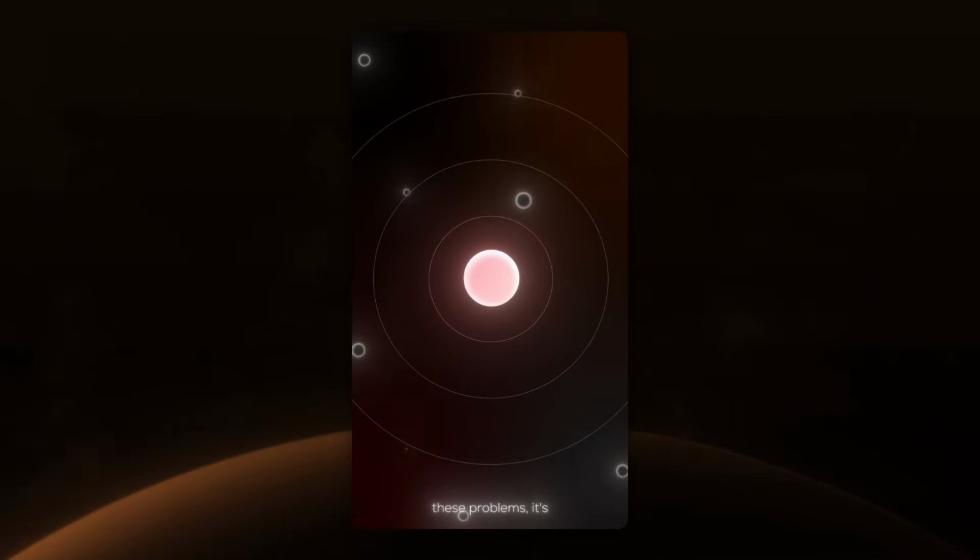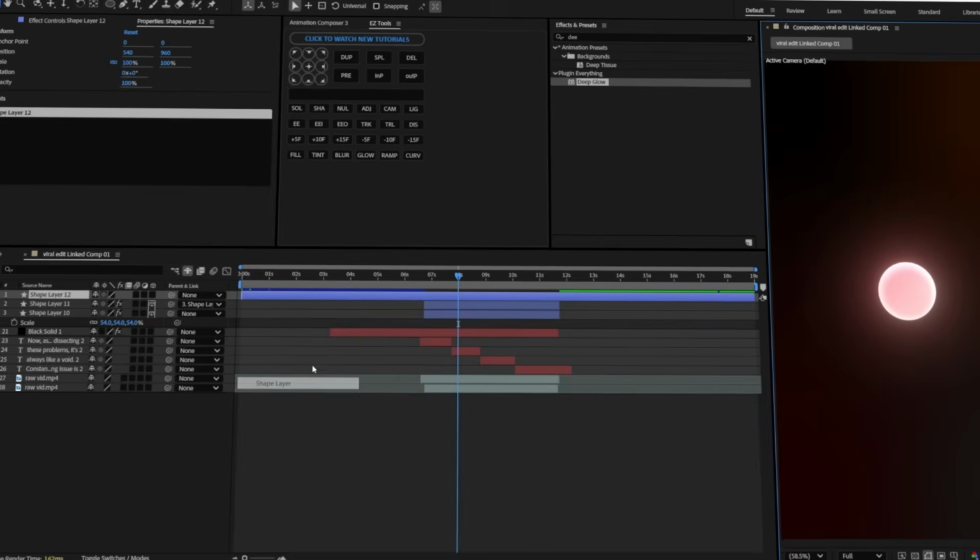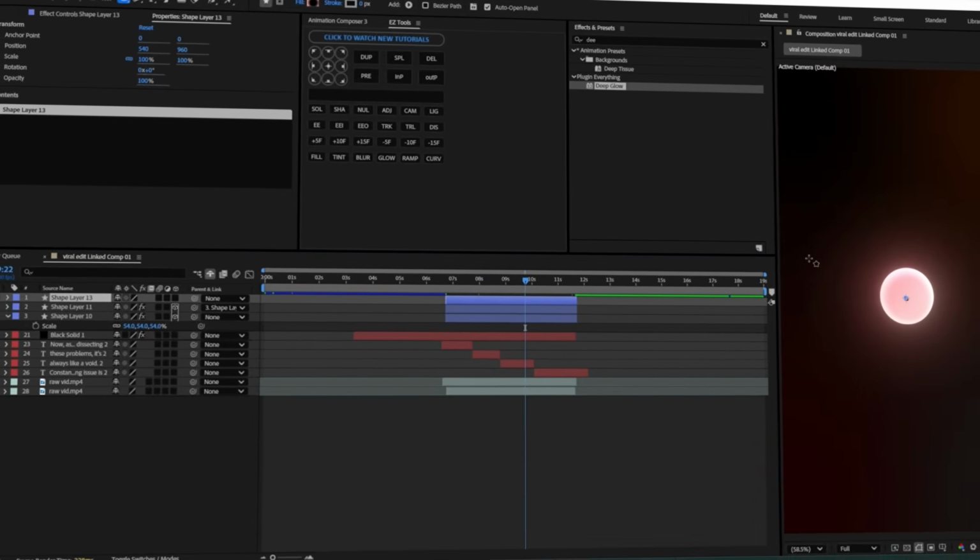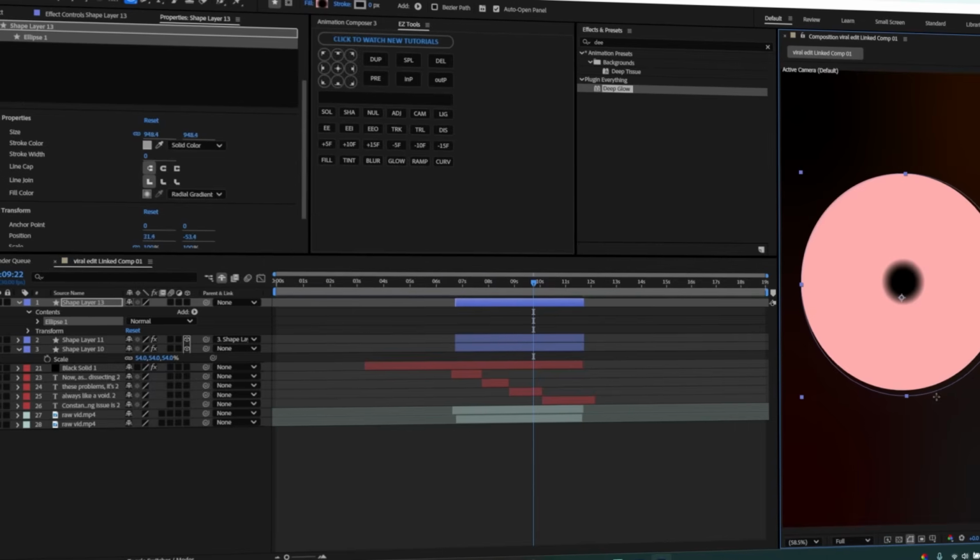Now we're going to get to work on our background. So to do this, we're going to add in another shape layer, and then let's select our ellipse tool and just draw out a big ellipse on top of everything.